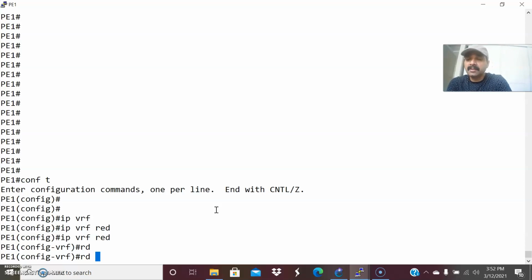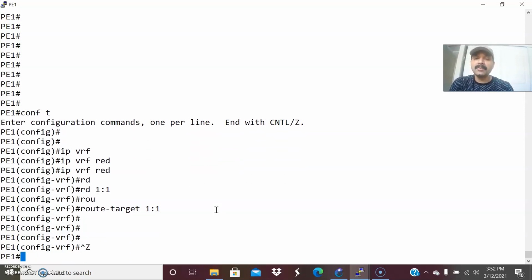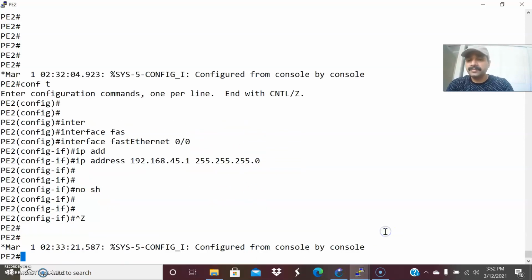The RD format is ASN colon 11. ASN is nothing but an autonomous system number, and the colon 1 is nothing but an identifier. You can use any format, so I'm going to use 1:1. The route target, as I already told, is used for importing and exporting the customer routes across the MPLS cloud. The same thing I'm going to configure on PE2.